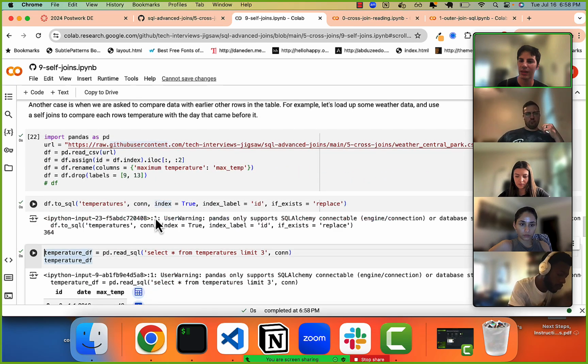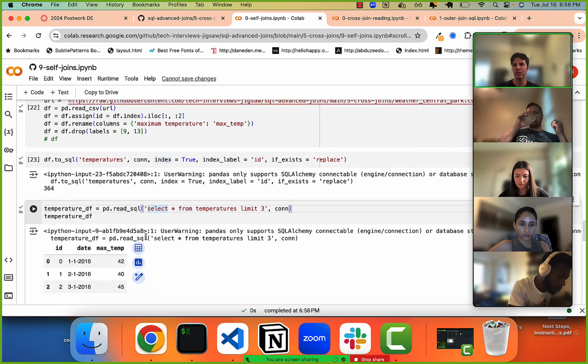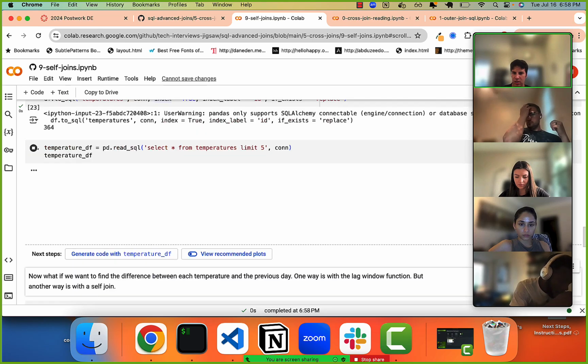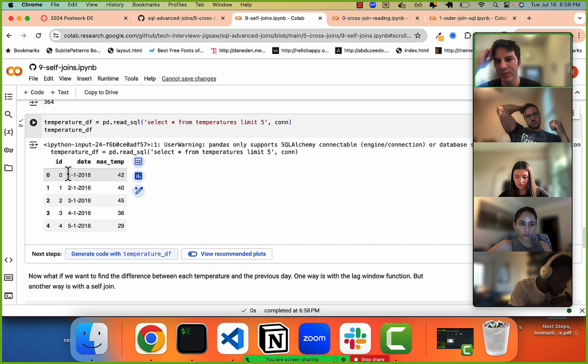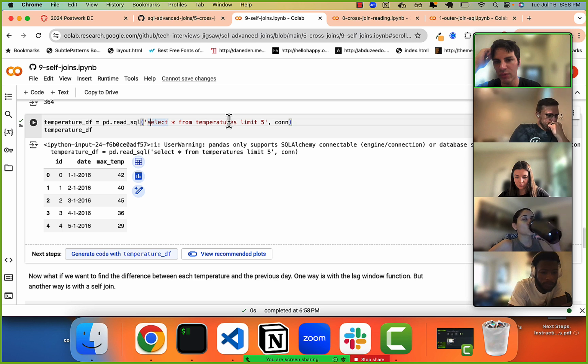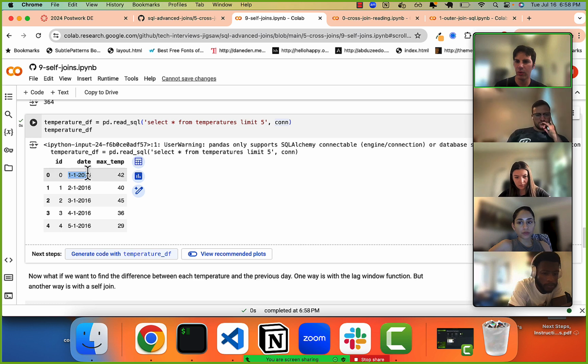like in performing lags. So here you can see we have this temperature data. I'll just show you it for a second. So you see we have a list of temperatures, and it's not by day, it's really by month, okay? So select all from temperatures, limit 5. And let's say we wanted to calculate the difference between the max temperature in February and the max temperature in January.